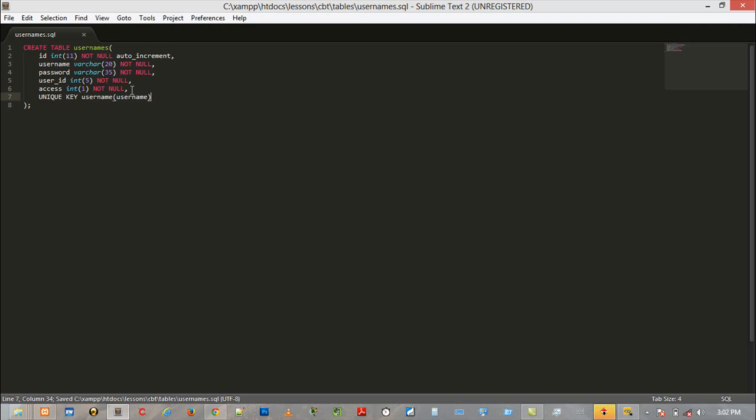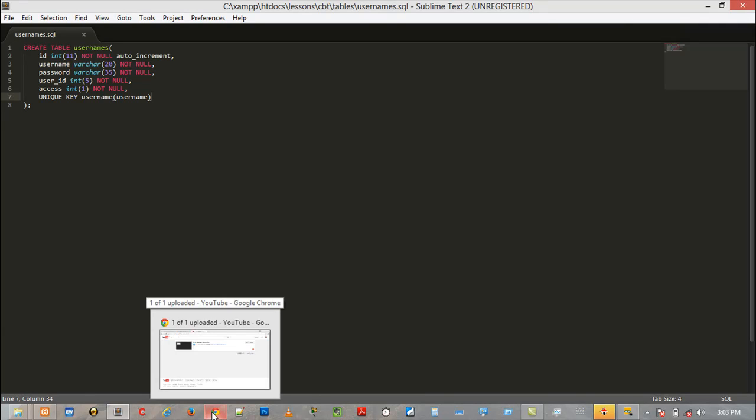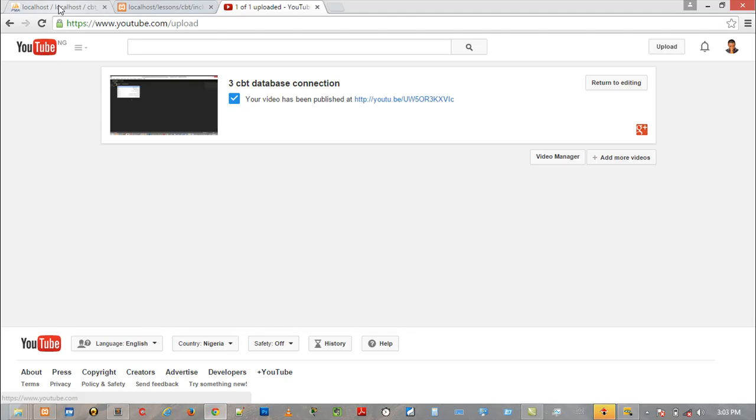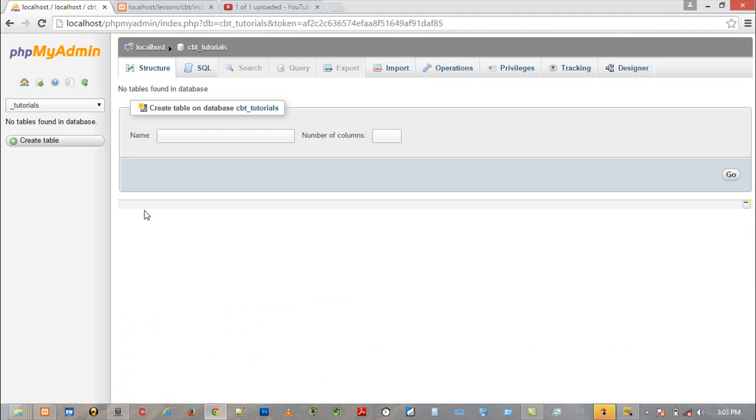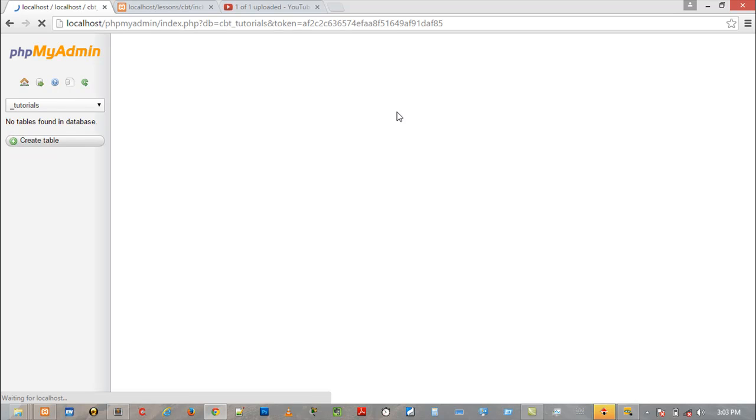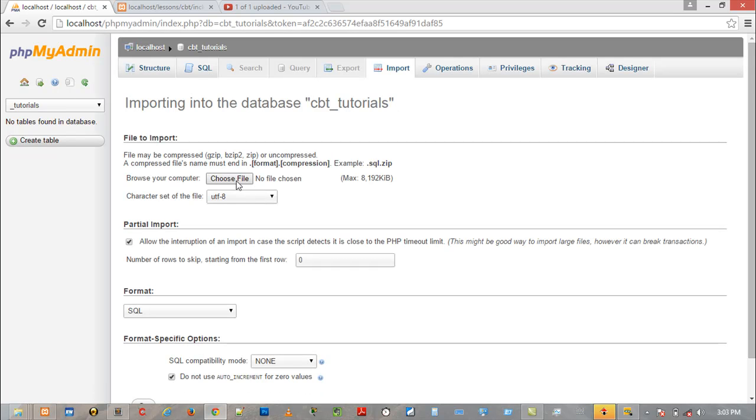Let's save this off. Whenever I come into localhost, what we can do is, instead of creating a table from scratch, you can see that we are still in our CBT tutorials, which is the database we created for this project. What we can do is import this file we just created and see if there are errors or if our table gets created. Choose file.